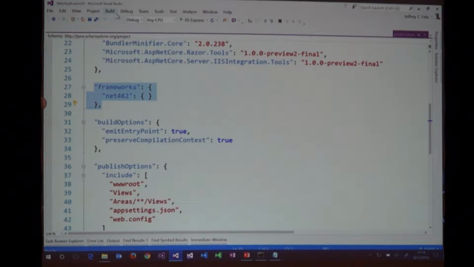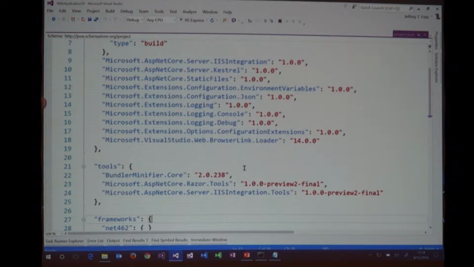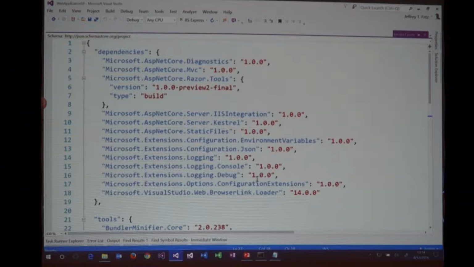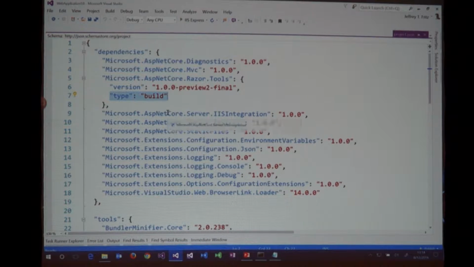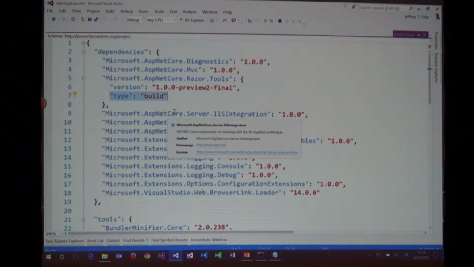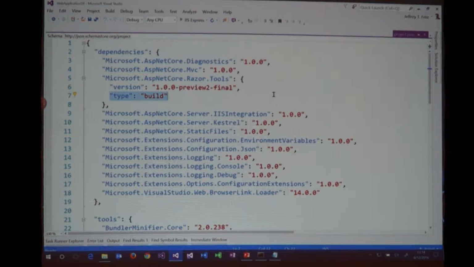If we look at a similar application, you'll also notice there's a couple tools here, right? We know what the tools are. These are things that bolt on to the .NET command line. And then the dependencies, these are all just packages. The ones that are labeled build will not be deployed with our application, right? These are things that are used just at build time. And when we go to publish, the libraries and things that come with Razor tools will not go with us to our web application. Make sense?